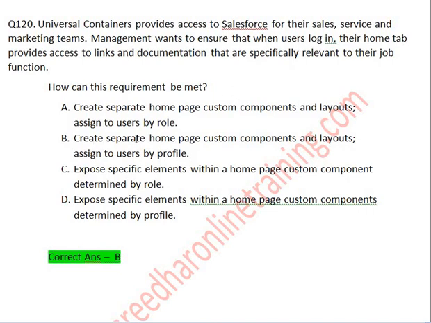The answer is create separate home pages, custom components and layouts assigned to users by profile. Here also we have to remember this keyword: by profile, not by role. See here, by profile came. So create a separate home page, not just expose a separate element, but create a separate home page. Their home tab provides access to links and documents. So create a separate home page, custom component layout assigned to the user by profile. This is the answer.